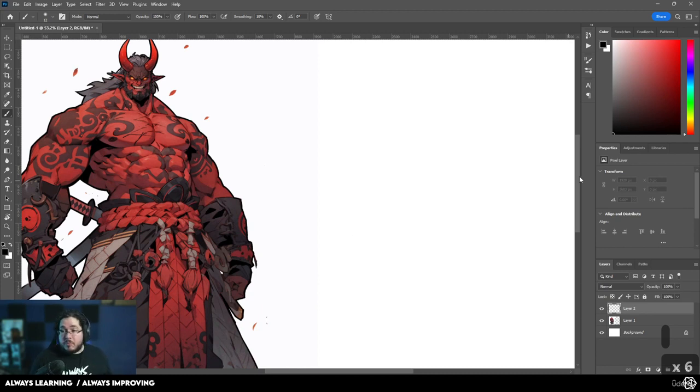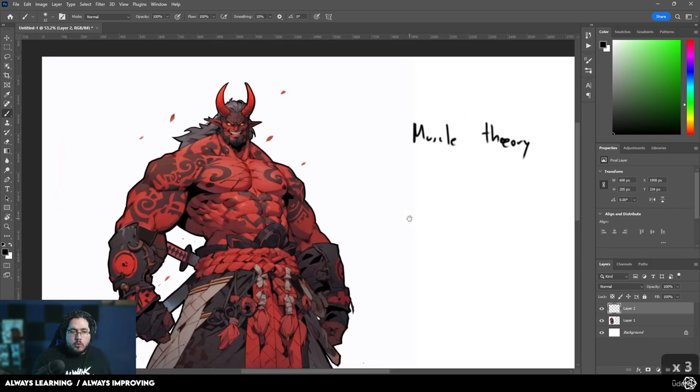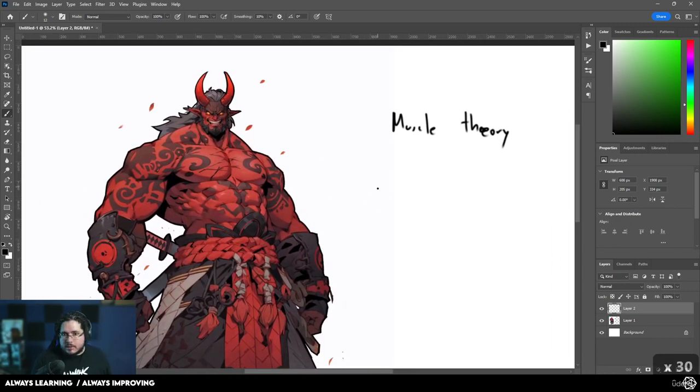This is a lesson that I've been polishing for a long time now, and now you guys are going to learn it. So muscle theory are several points that we're going to be learning about how muscles work and how they behave for a character, either stylized, realistic, whatever kind of character you're doing. Let's take the first muscle as an example, which is going to be the pectoral muscle.